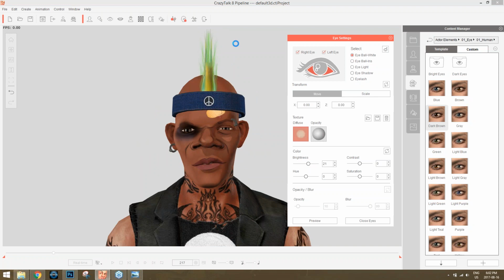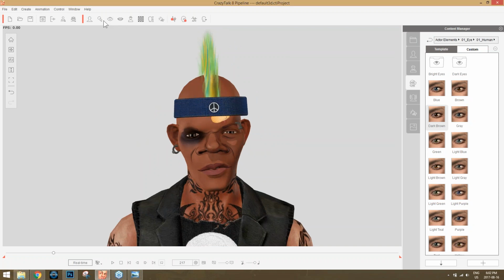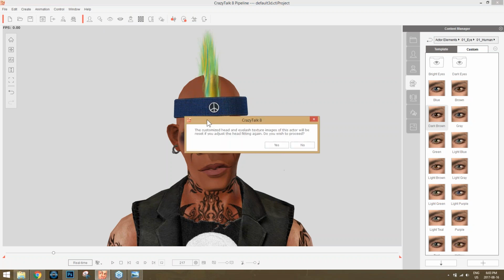And close that down. But if you want to adjust the profile, go back into head fitting here. Again, it's going to reset the textures on your character's face, but you can also just load that back in again.